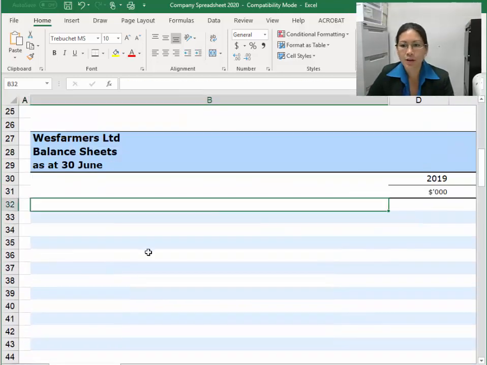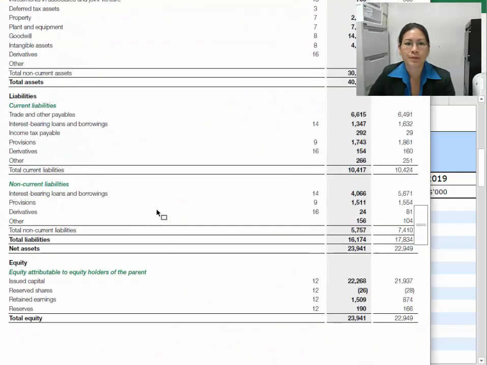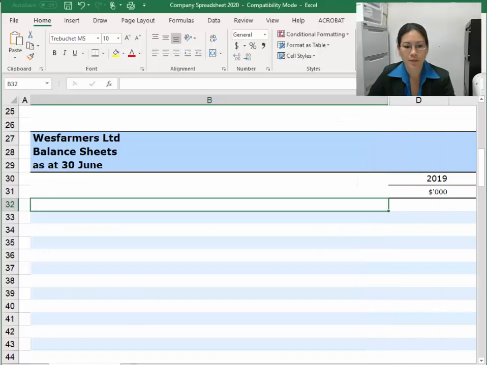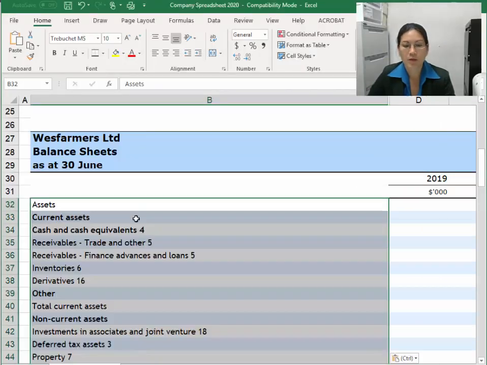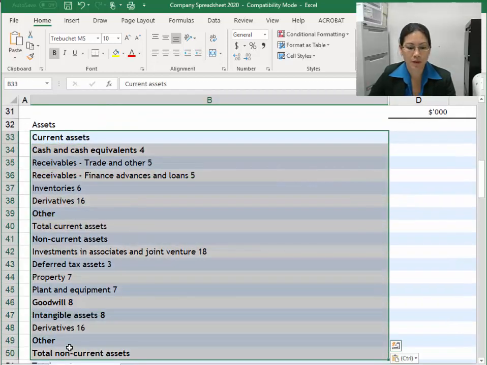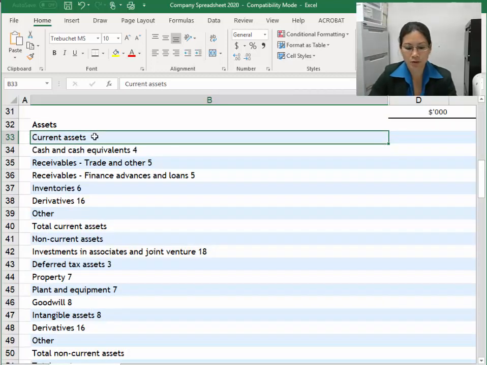Okay, entering the balance sheet. Let's go through and have a look at Wesfarmers' balance sheet. So again, I'm going to use the 2017 report to enter them in. I'm going to see if I can copy and paste. Let's do the assets first. Let me paste it. It's pretty cool. So assets is a heading. Current assets is also a heading.